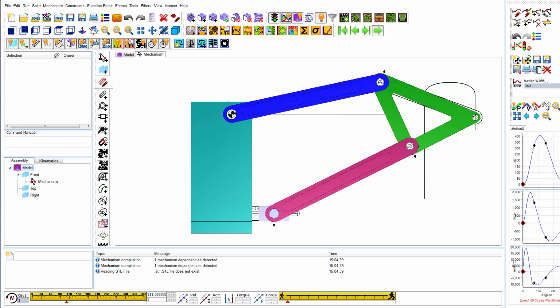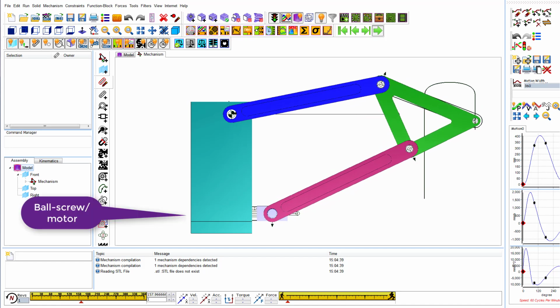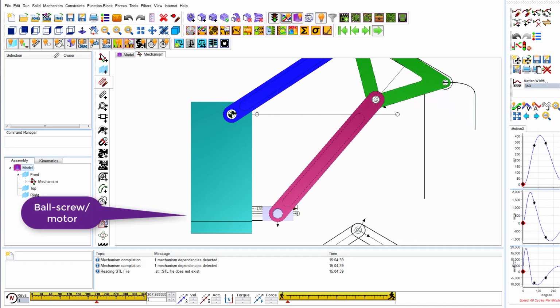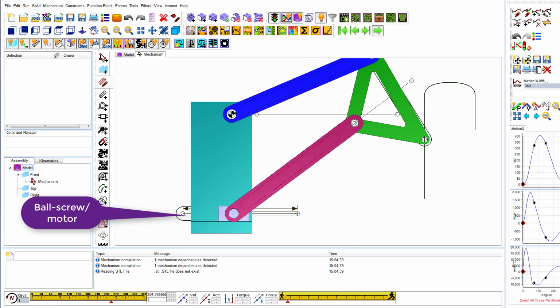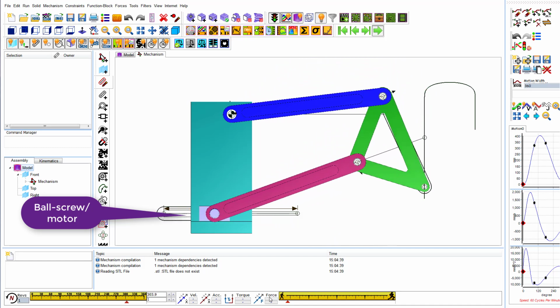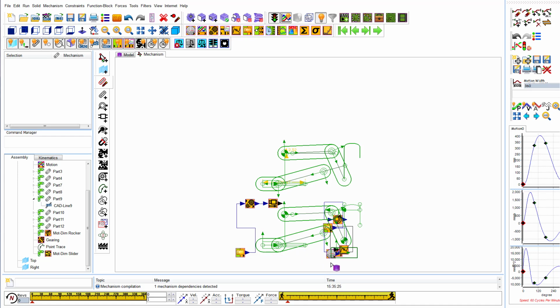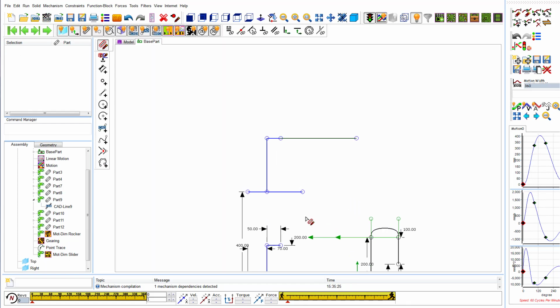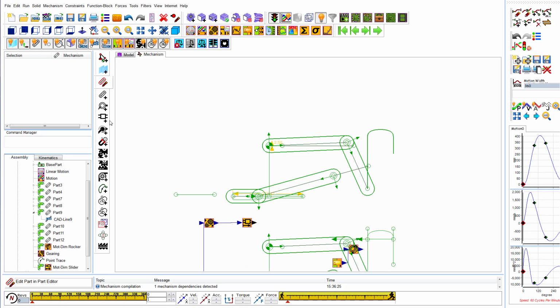The lower axis requires a linear drive. I think a ball screw would be suitable. I need to add a rack and pinion to the mechanism and then turn this into a screw. This is how. We now need some geometry on the base part to mount the rack and pinion. So I put a line just to the left of the slide line and now add a part and join it to the left hand point of the line with a pin joint.